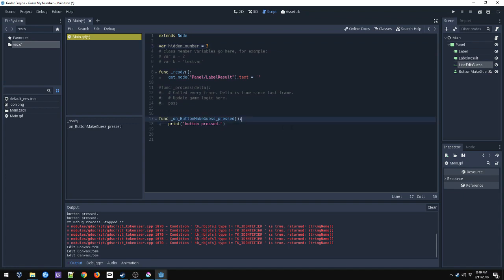Then when the player clicks the button, we're also going to get the value out of this line edit guess node, and we're going to store that in another variable called player guess. And here I'm going to call this a string. I'm going to call it player guess as string, and we'll see why in a minute.